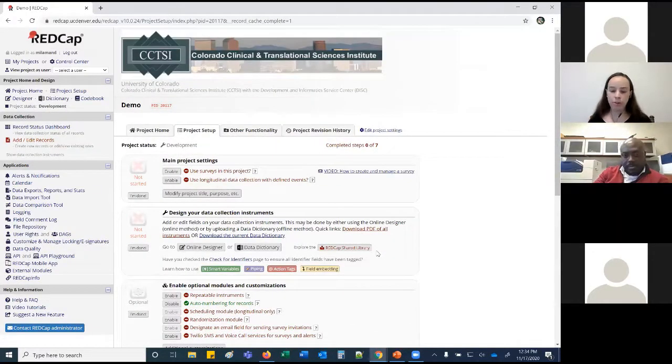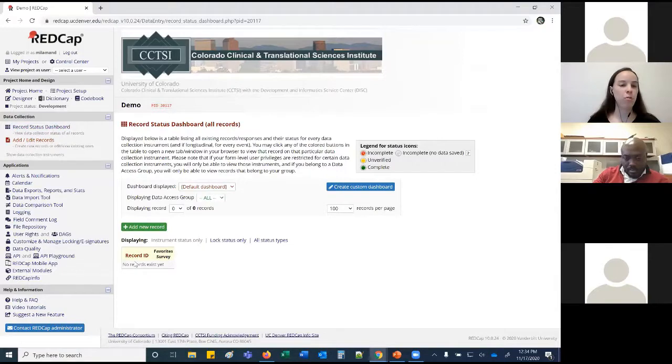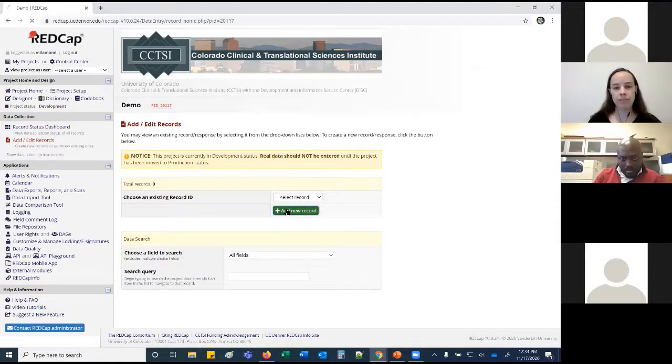So what I'm going to do next is show you what it looks like to do a piece of data entry so you can see what the form looks like on its own. And then we'll go back and look at the online designer to see how that form is created. So data entry, you can go to the record status dashboard, where there'll be a list of all the projects, or add edit records.